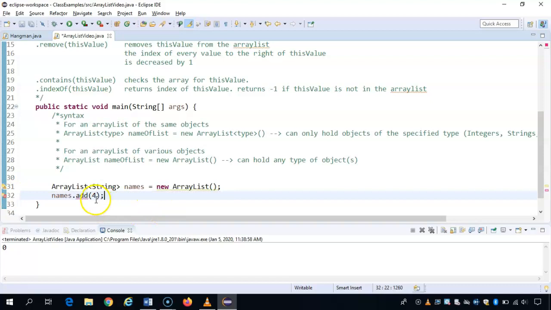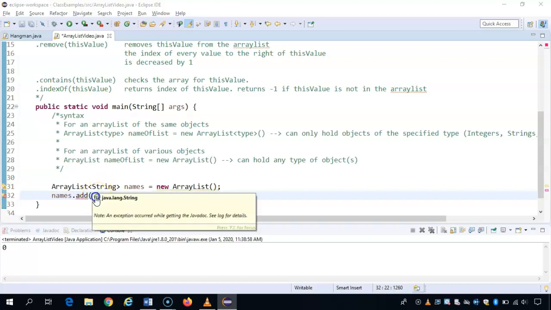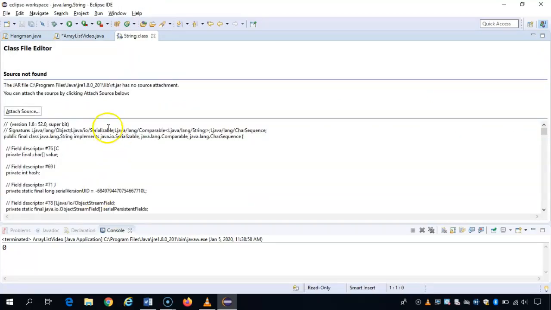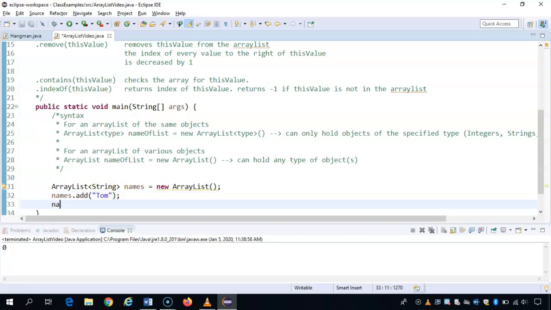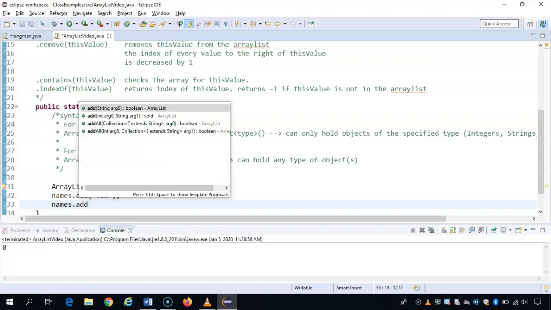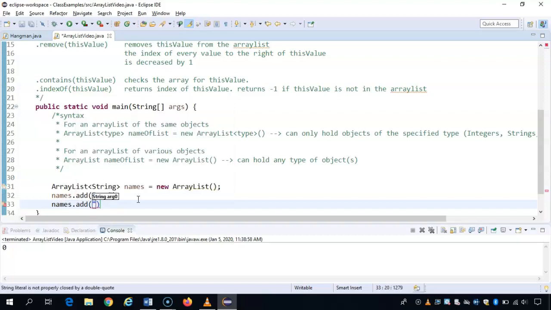To get around the error, you just put in a name, and we'll call it Tom. And so now the error goes away, and we can just do names dot add Zuckerberg, sure. Is it Zuckerberg? Let's go with that one.